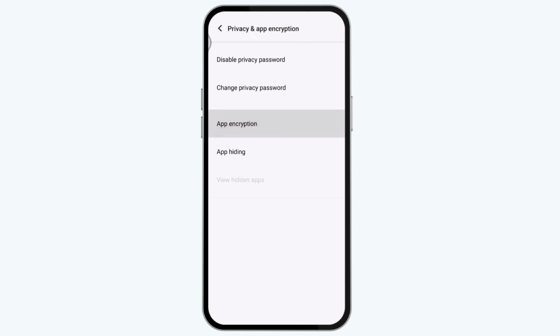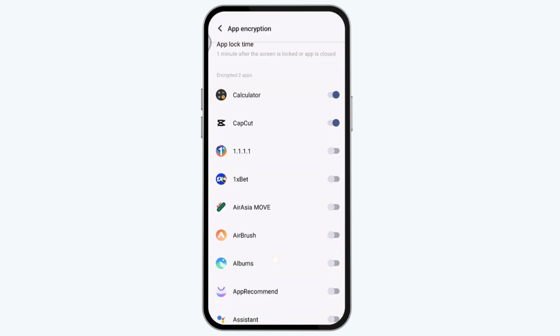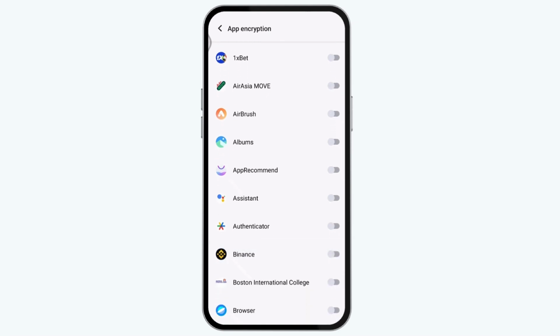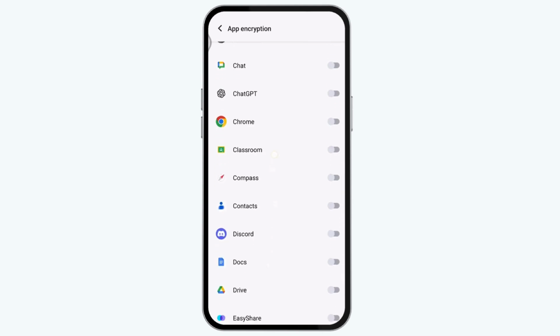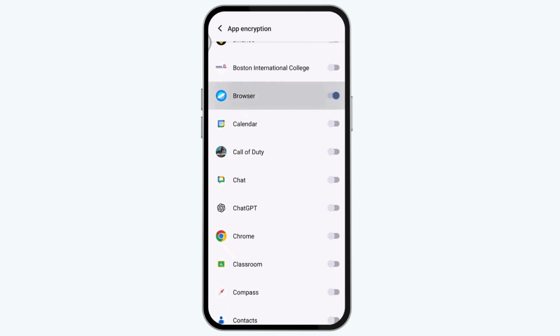So simply tap on app encryption and then tap on app lock time and choose any option that you're comfortable with, and you need to simply toggle on the button which is on the right side of the app in which you would like to add the lock. So for example, I'll be showing you with the browser. So simply toggle on the option of hide app on the application.